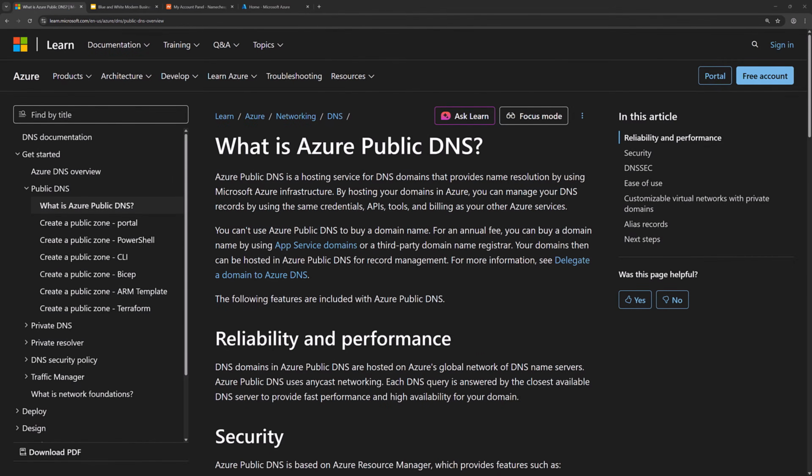Hi everyone. Today we are going to dive into Azure Public DNS, a service that can dramatically simplify how you manage your domain names and improve your website's performance and reliability. If you have ever struggled with DNS configuration or wanted better control over your domain infrastructure, then this tutorial is for you. What is Azure Public DNS?